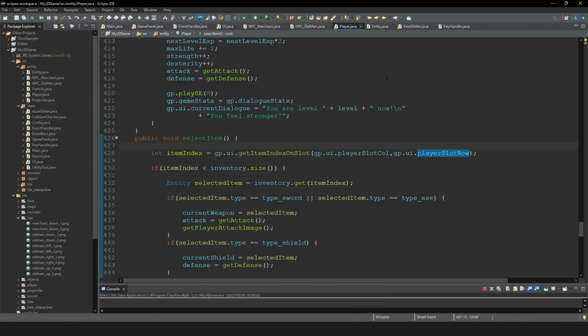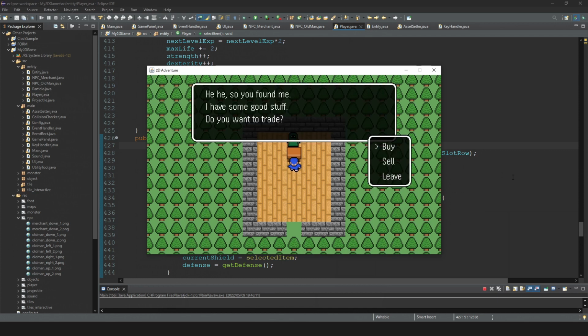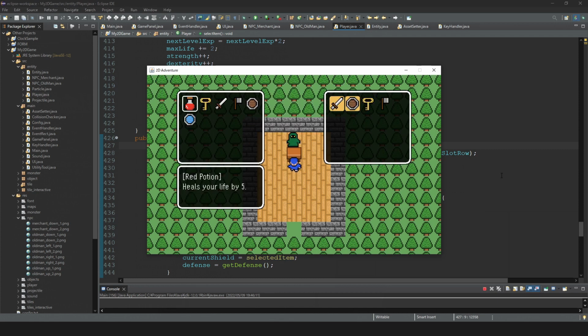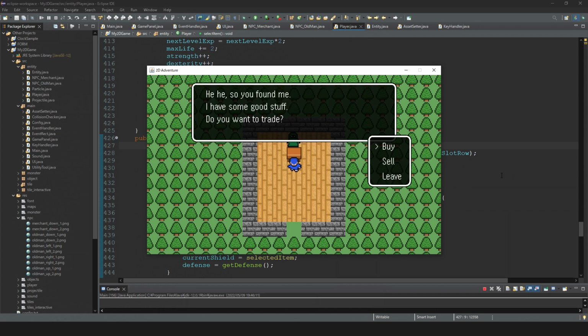I think all the errors are gone now, so let's check. And choose buy. Alright, so now we can choose an item from the merchant's inventory, and if we press escape, then we can return to the previous state. Yeah, working good so far.